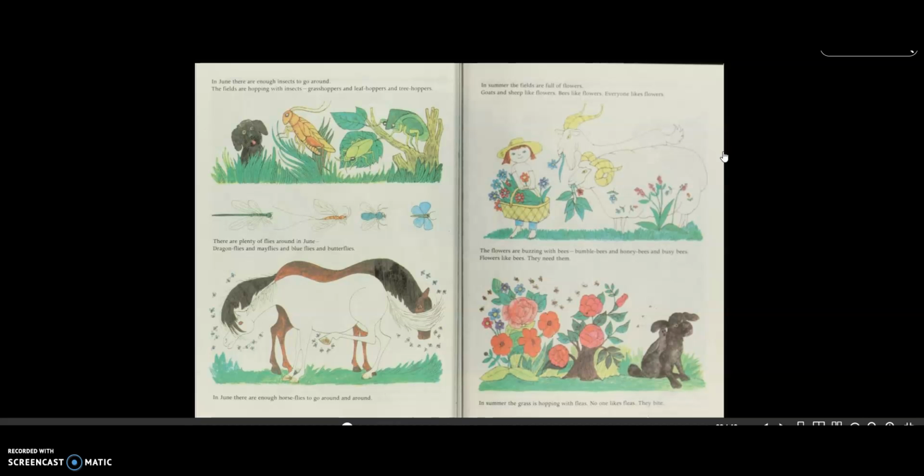In summer, the fields are full of flowers. Goats and sheep like flowers. Bees like flowers. Everyone likes flowers. The flowers are buzzing with bees, bumblebees and honeybees and busy bees. Flowers like bees, they need them. In summer, the grass is hopping with fleas. No one likes fleas. They bite. I notice a lot of different insects on this page.